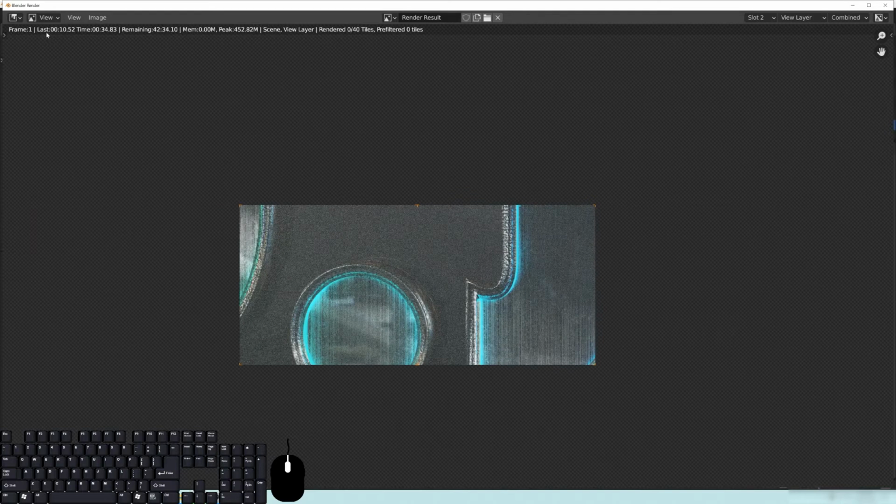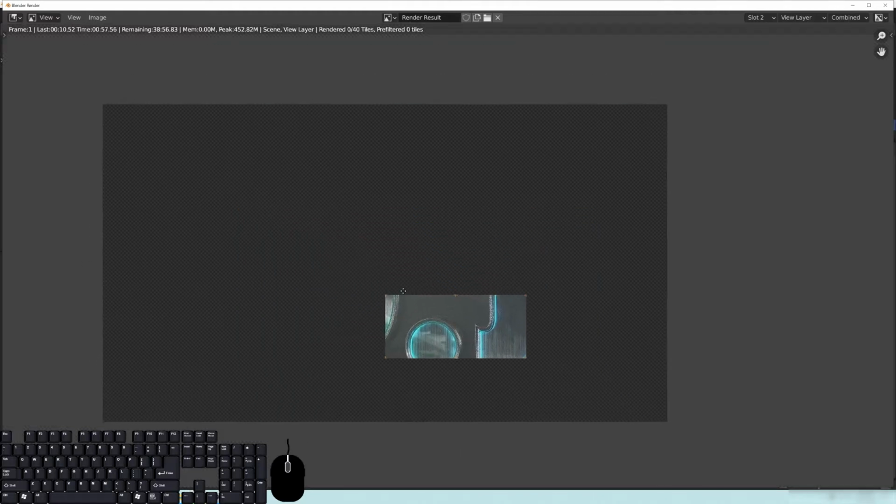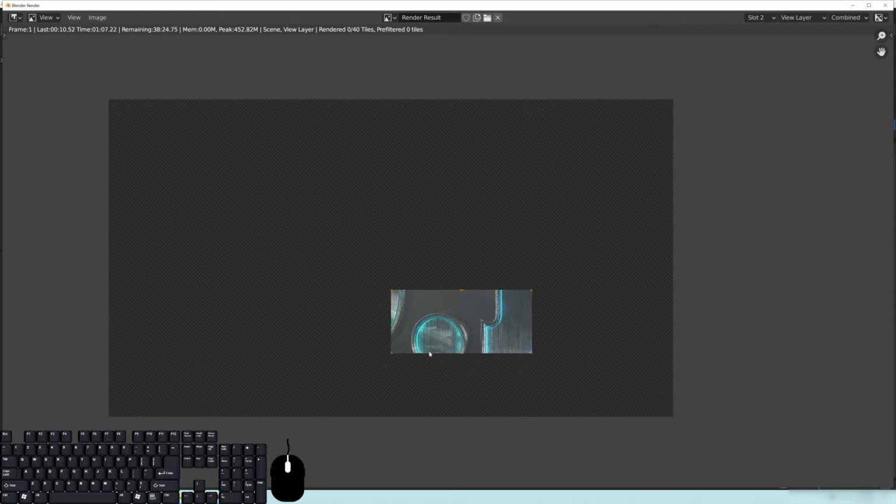And up here, you can see how long the last render took, and I canceled the last one, that's why it says 10 seconds. You can see the current time, the calculated remaining time for the final image, how much memory is being used, and how many samples have been rendered and filtered for the denoising data that we set. So from this point, I'm just going to leave the recording going and speed up the footage. And by the end, you should see a final image that's being rendered.